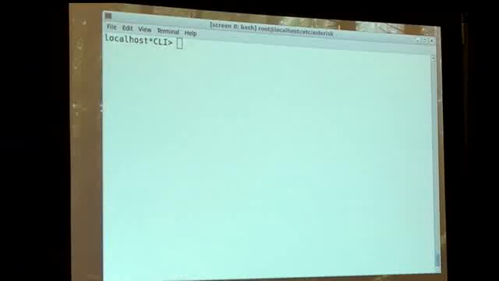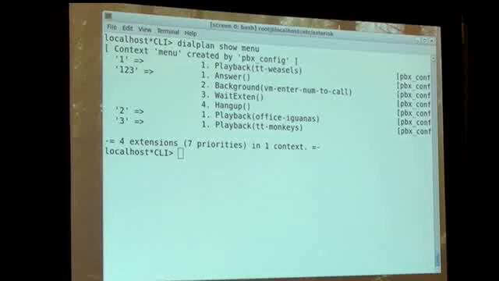So let me explain what John meant by extension ambiguity. If we do a dial plan show and look at the things in the menu context, do you notice there's two different extensions that start with the number 1? And so when I pressed 1, Asterisk was kindly sitting there saying, well, do you mean 1 or do you mean 1, 2, 3? Does that make sense? When I pressed 2, it went immediately.